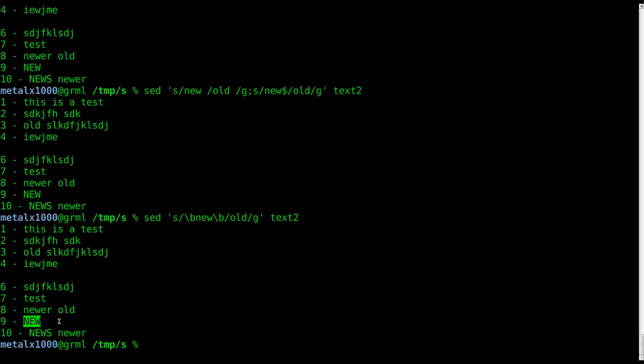Now, we also have new here, which wasn't replaced, and that's because it's capital. We should be able to put an I here, a capital I, and that did replace it. Now, it did replace it with a lowercase old rather than an uppercase old, but that's something for another tutorial. But we did replace everywhere where it has the whole word new with the whole word old, and not replacing partial matches. So that's it.